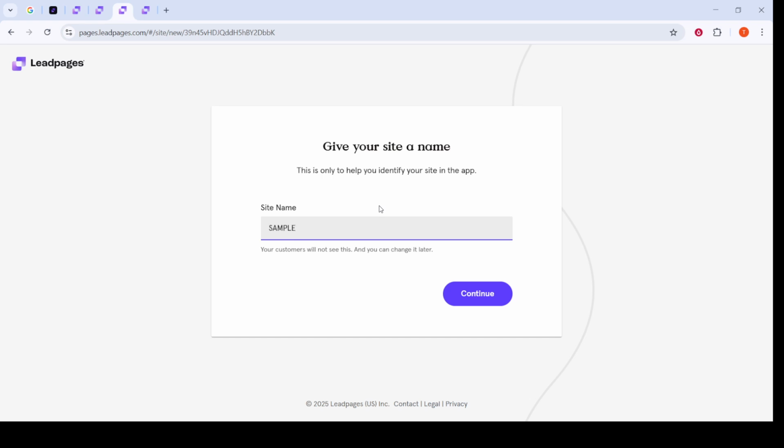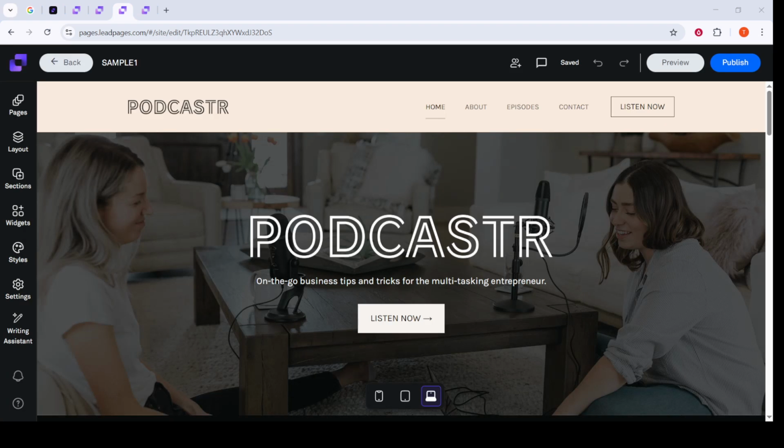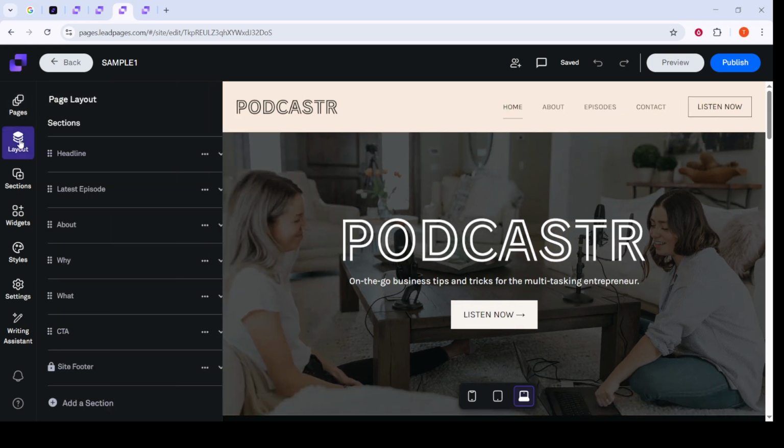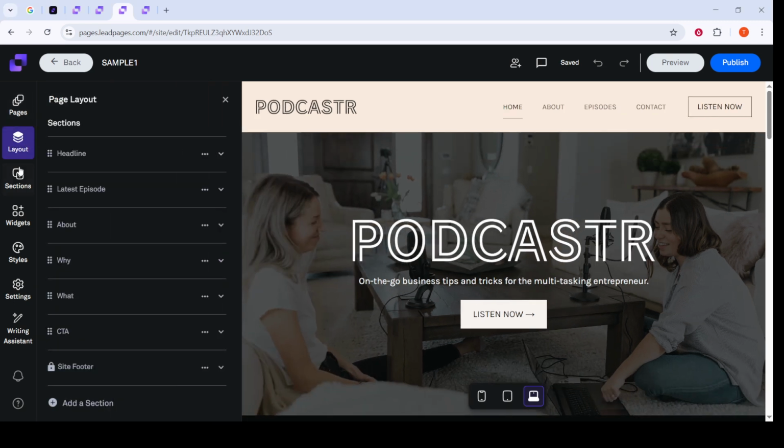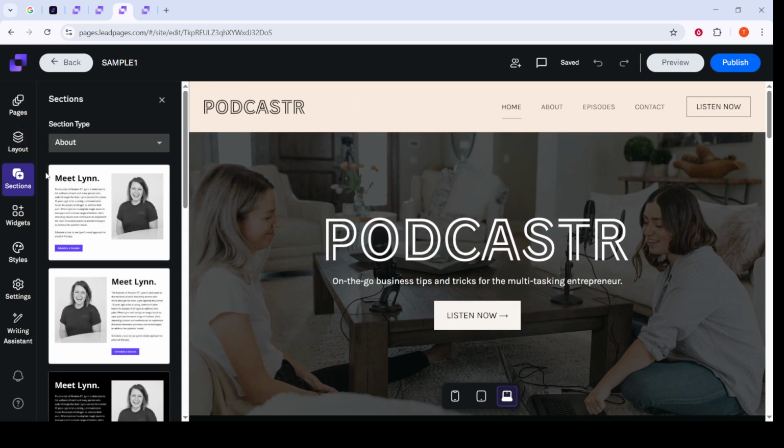With your template chosen and site named, you can now begin customizing using the drag-and-drop builder provided by Leadpages. It's all about tailoring the site to your liking, so start by dragging pre-built sections like About or Call to Action from the left-hand toolbar onto your page. You can also drag widgets such as text boxes, images, or buttons to add more personalized content.